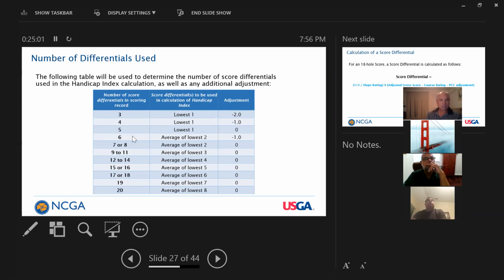And then once you start getting more scores like 5 or 10, it's taking more of your scores and taking the average of some of your lowest scores. It always uses the lowest scores for the average because it wants to know what your potential is. It's not what your average score is, but you have the potential to shoot a particular score.